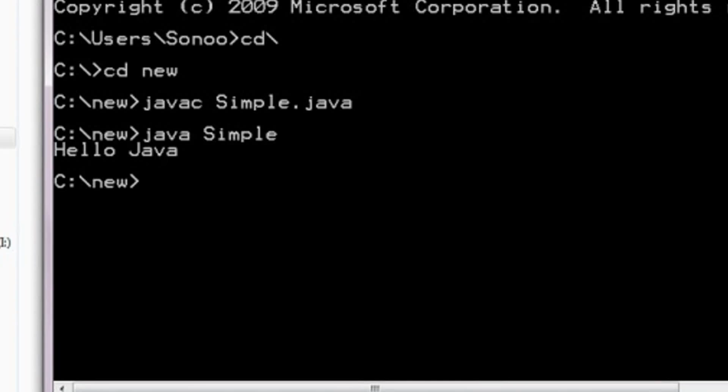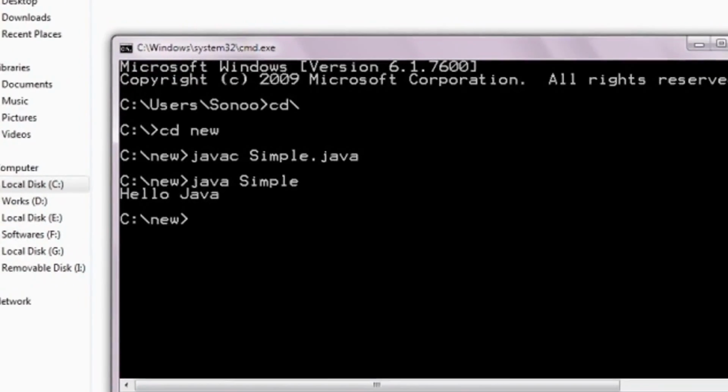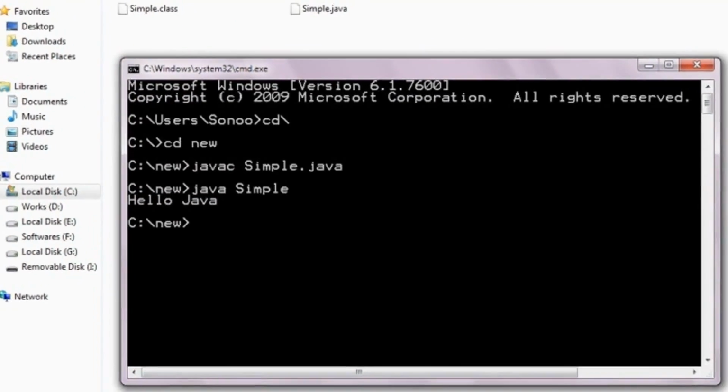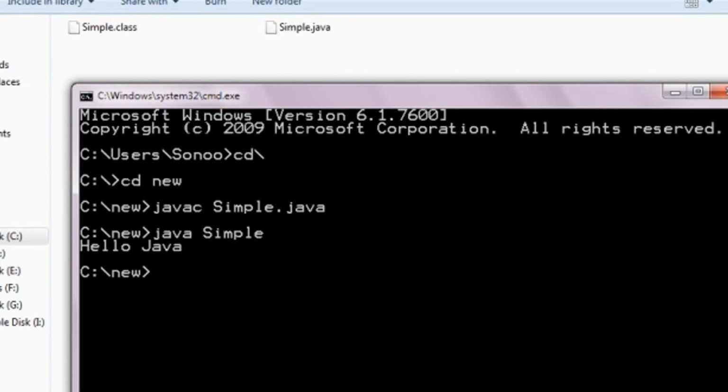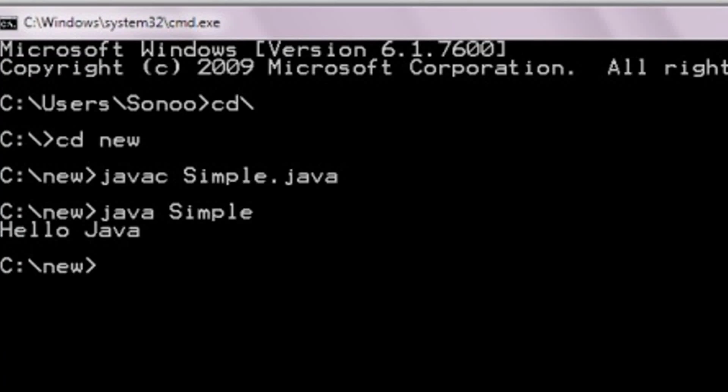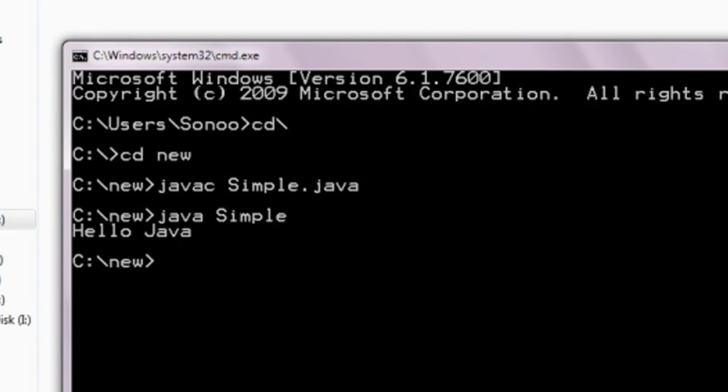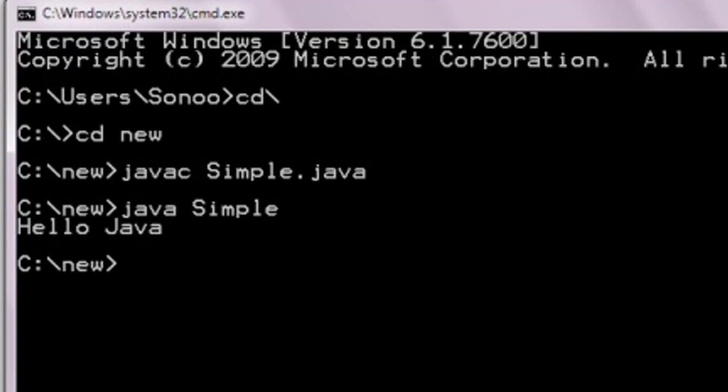Now if compilation is successful, then a bytecode will be generated with .class extension. As you can also see here, simple.class, which is a bytecode, we can't understand it because it is present in encrypted form. So now we need to execute this program. For that, I have written java space simple. It will execute my program and print Hello Java on console. Now guys, this is a simple Java program which is printing Hello Java on console.